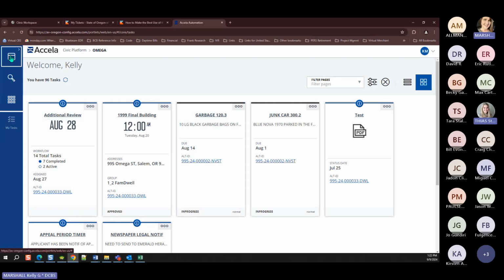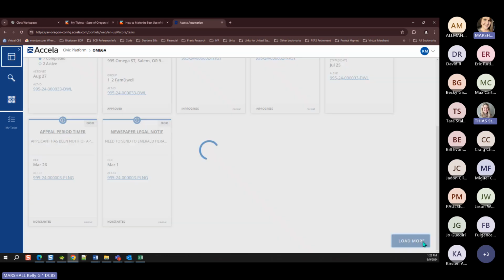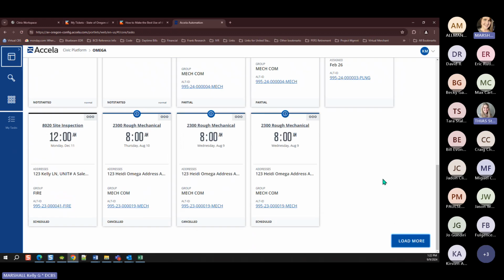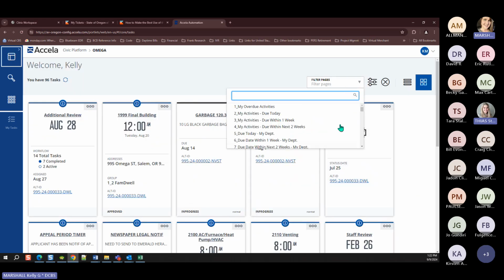Now, quick note, we do not recommend using this task card view. It's this upper left icon. It's what you're seeing in front of you right now. These task cards and load more. I have, let me see, what does it say? I have 96 of these puppies. I could go rows on rows on rows. It's very difficult to work from. It's overwhelming.